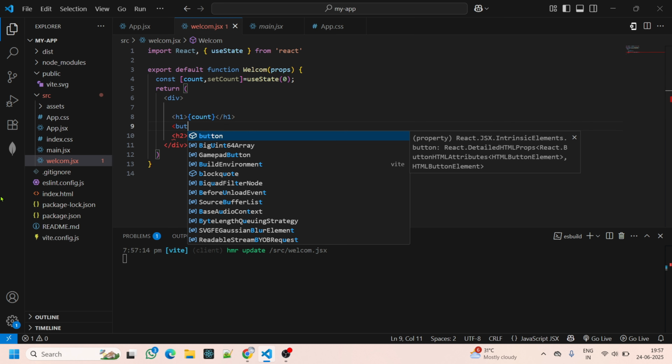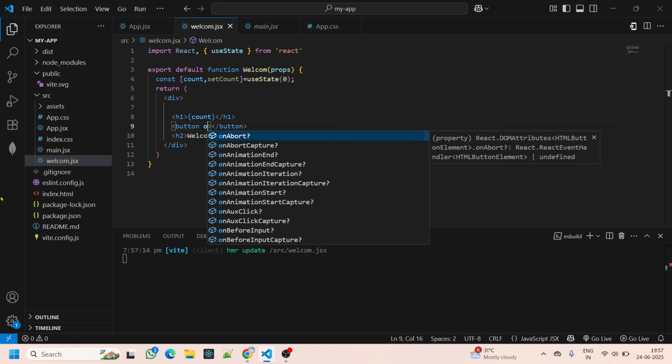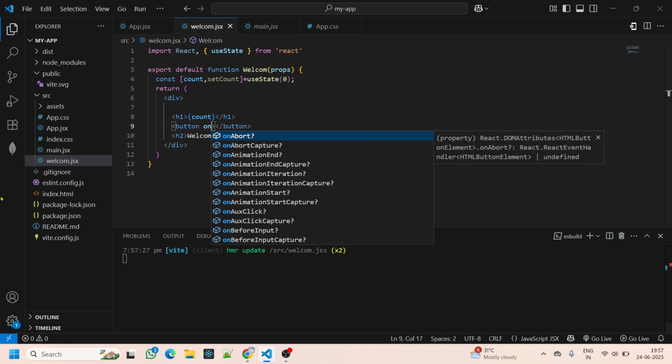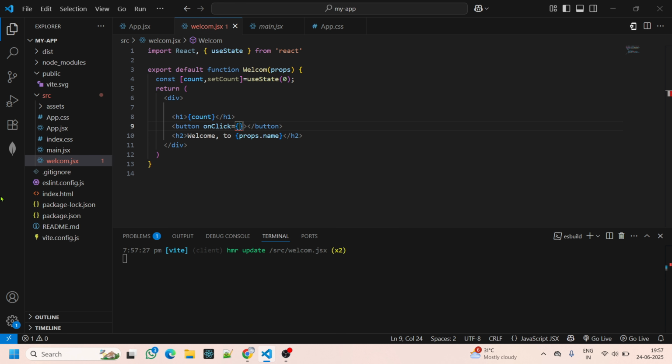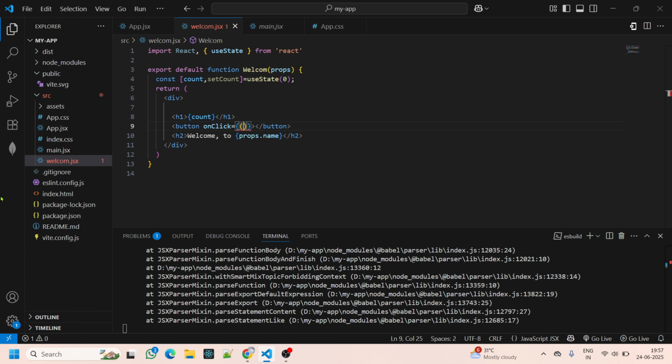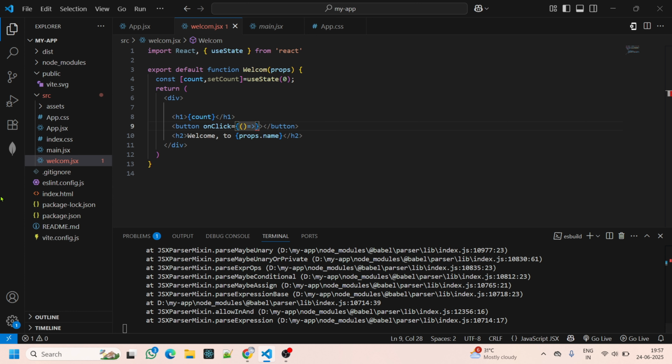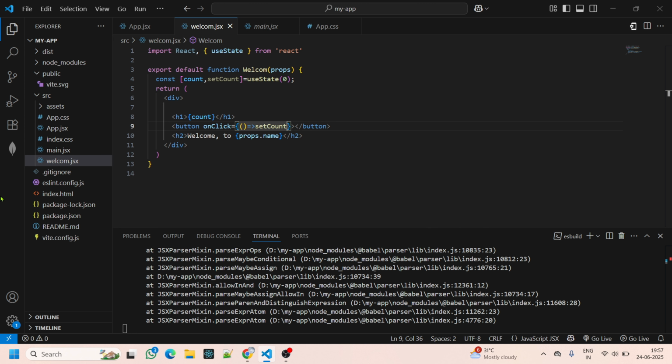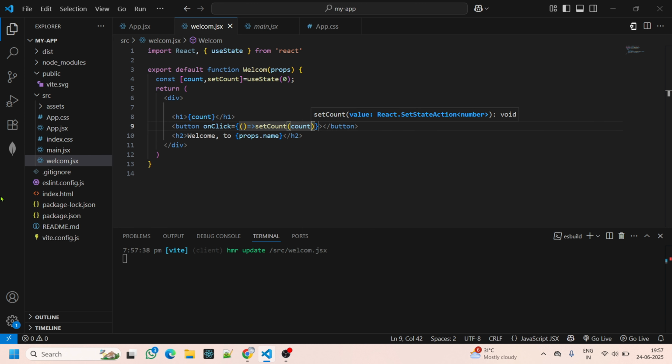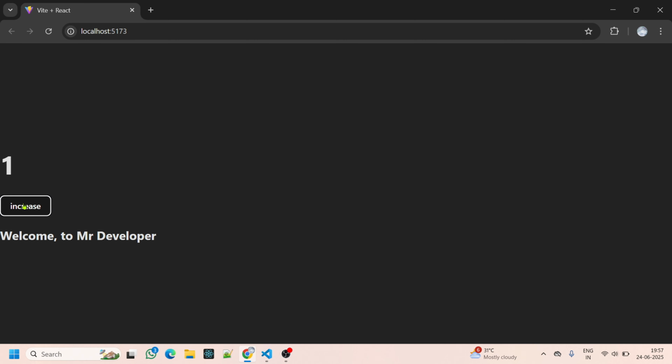So for it, give a button onClick. For this, there was an event. So give the setCount on count plus 1. So this is the function or statement to increase the count. Let's check in the output. Increase, increase, increase. So count was increasing.